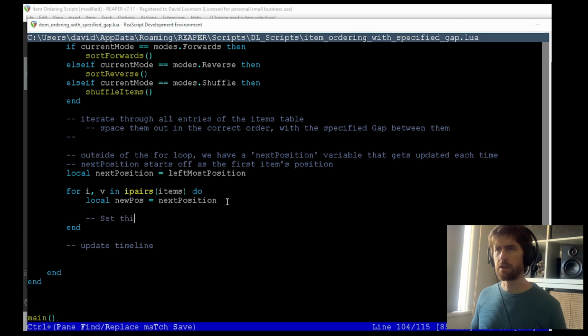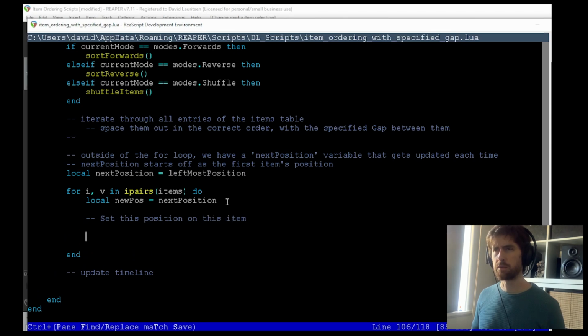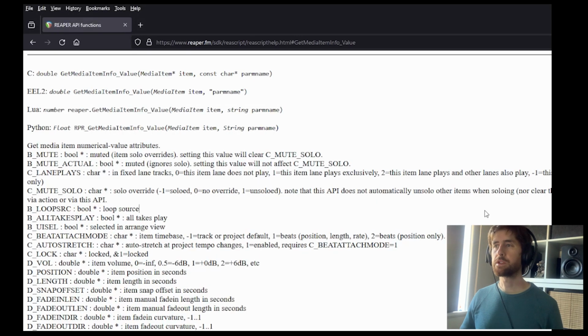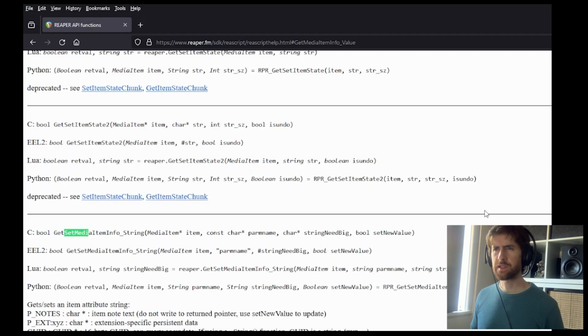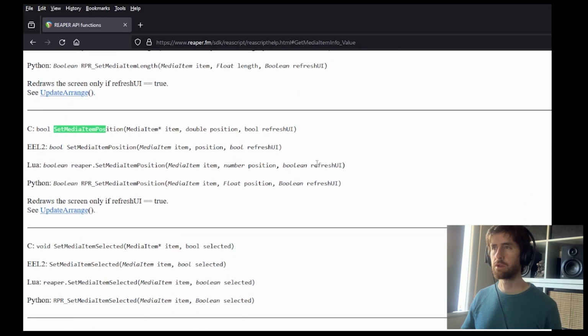And then set this position. So we set the position on the item, on this item, then calculate the new next position for use in the next iteration. All right, so set position, set media item position. There we go.